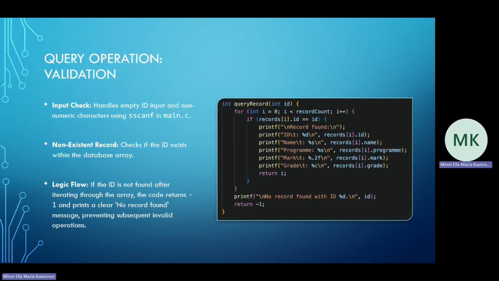Next is the query operation. Its validation is key to preventing runtime errors. We perform 2 main checks. First, the input check. It immediately filters out invalid or empty IDs that aren't numeric. Then the main validation step is confirming that the record actually exists. If the search loop finishes without finding a match, the function returns -1 and notifies the user. This prevents later operations like update from trying to modify a record that doesn't exist.